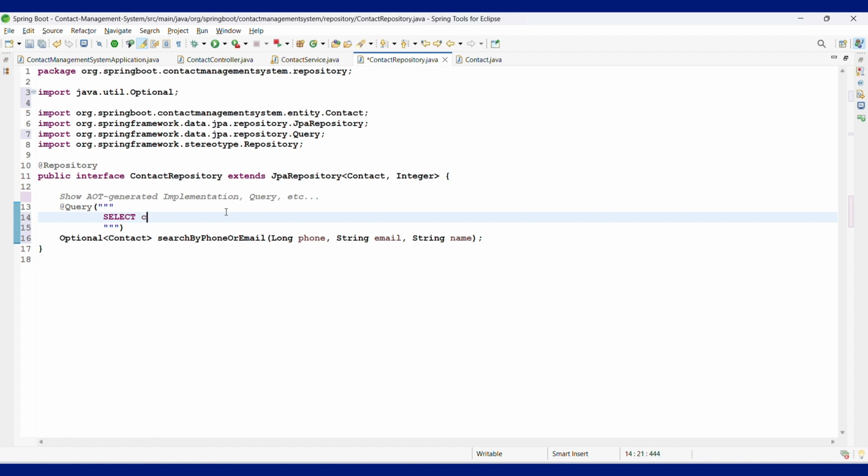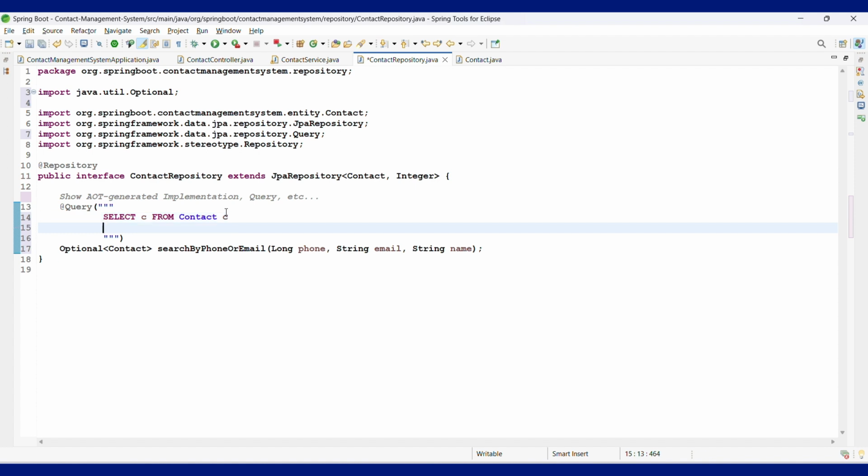How to write it? Just here, write SELECT c FROM Contact c. Enter it again. Next line, now WHERE. First one is phone, where the phone is null, or it can be not null, because I want to search by anyone.